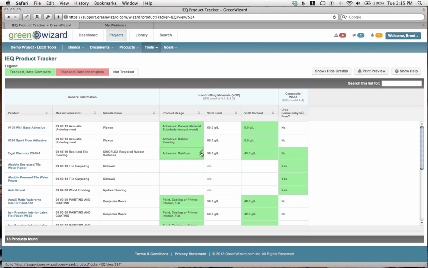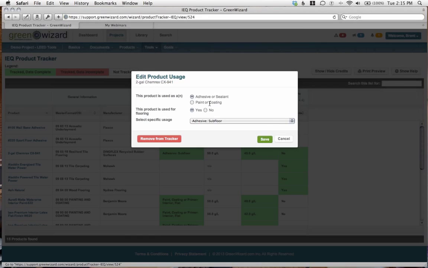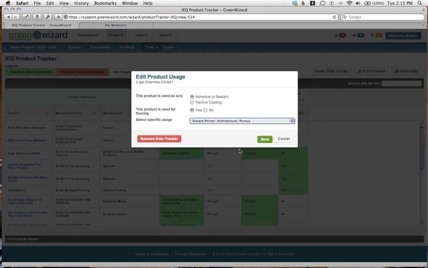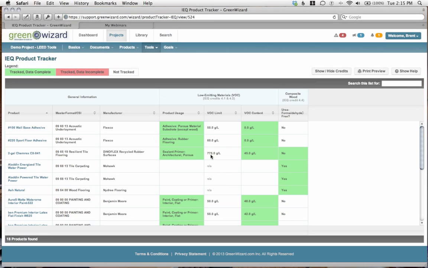Let me go in here and I'm going to change that. And it'll change the threshold as well. So let's go in here. We'll do sealant primer, just as an example. Hit save. It's going to give me a different threshold, 775 grams per liter. So it's pulling this information directly from the LEED credit forms. We've mapped them one-to-one, which is why we can take the data here, populate the credit forms, and then send that all into LEED Online.